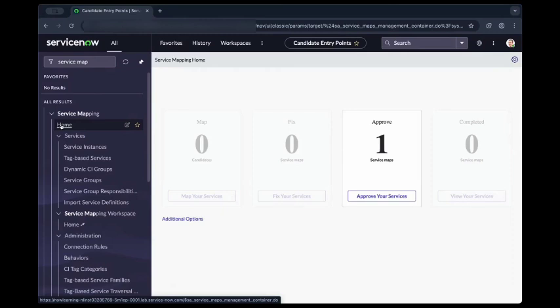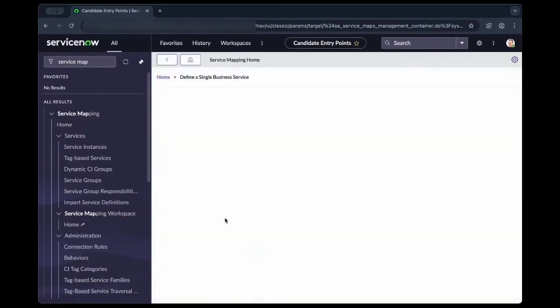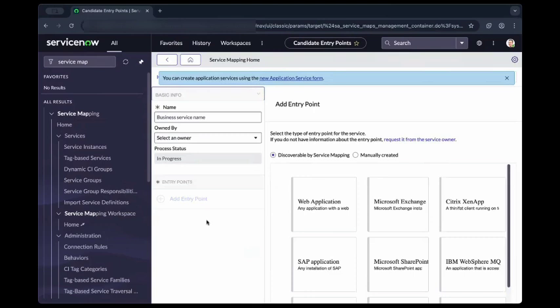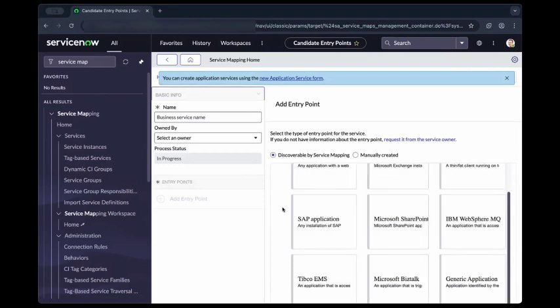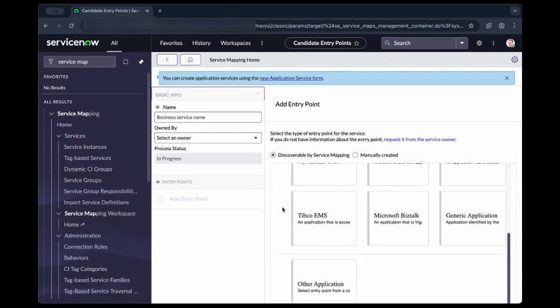Adding a new entry point is straightforward. As we drill down to additional options, we can define a single service map manually. This is where you define the business service, the owner, and then you add the entry point type. And this is where it gets flexible. You can define a web application, a SAP, an Exchange service, a Citrix app, a SharePoint, a WebSphere MQ, you name it. This is one of the few capabilities of the service map.